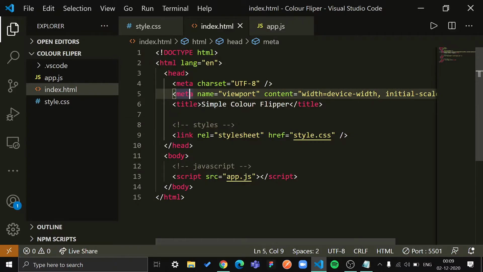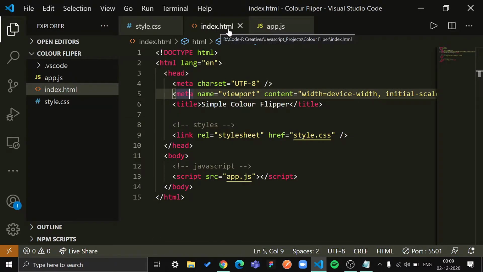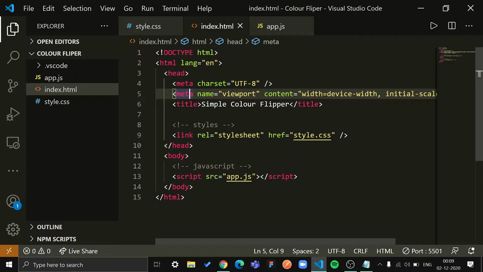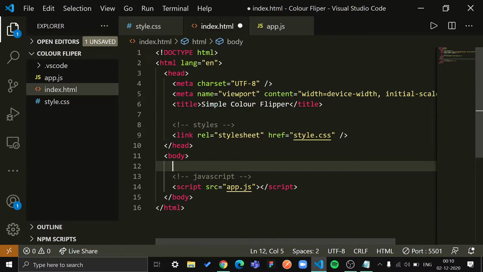We have one HTML page which is index.html. It will be our initial page. I have given it a title, simple color flipper, because we will be building two types of color flipper in this video. One will be simple and the other one will be hexadecimal. Basically hexadecimal is better than the simple one because we have selected few colors in simple one, but in hexadecimal it actually takes any color. So let's start our HTML for index.html.